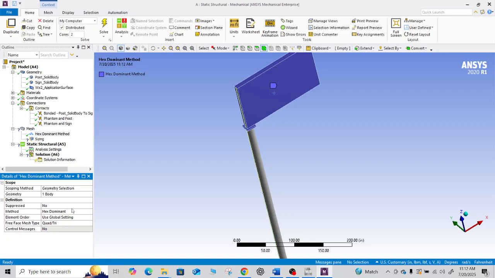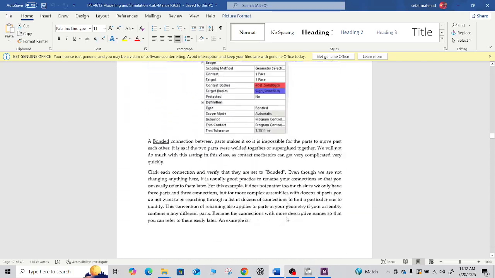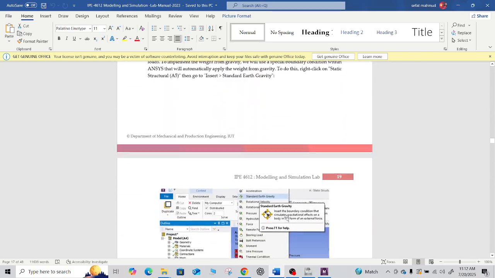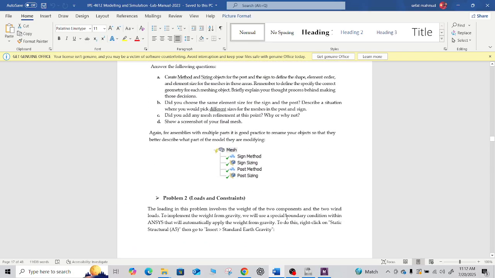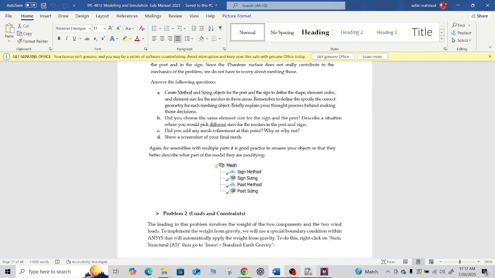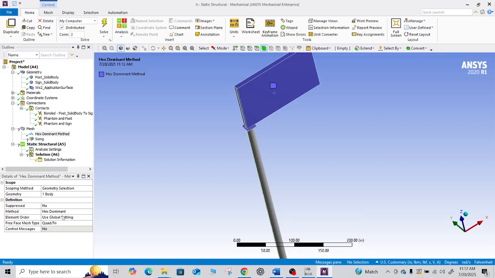Okay, so I think in the lab manual, is it determined which method you're gonna use? Let me see that. Is it predetermined? No, I think they have used the default one. Okay, so for the experiment purpose, we're gonna use the default one. But you can change it to hex dominant or the tetrahedron. But hex dominant is better. But we're gonna stick to the automatic.